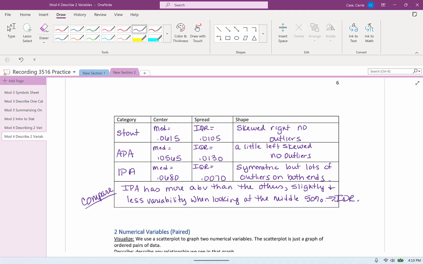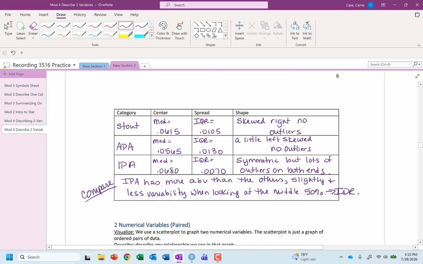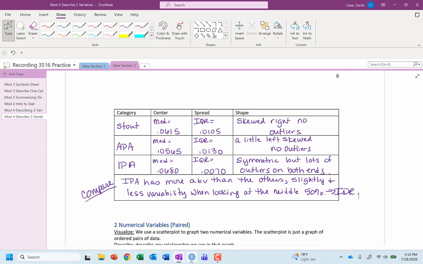You might write more, might write something a little bit different or be more detailed. But what you want is something about the shape of each graph. You want some sort of measure of center that is consistent across all of your categories, some sort of measure of spread that goes with that measure of center across all categories, and then an overall comparison of what you see in the graphs. All right, that's it, you guys.